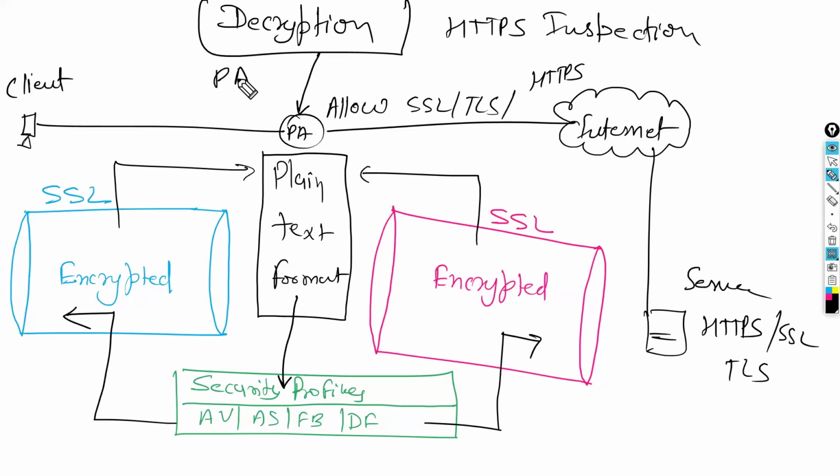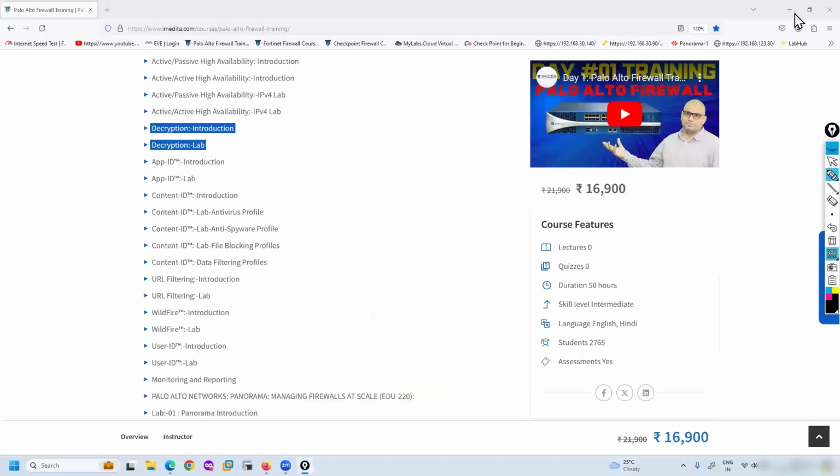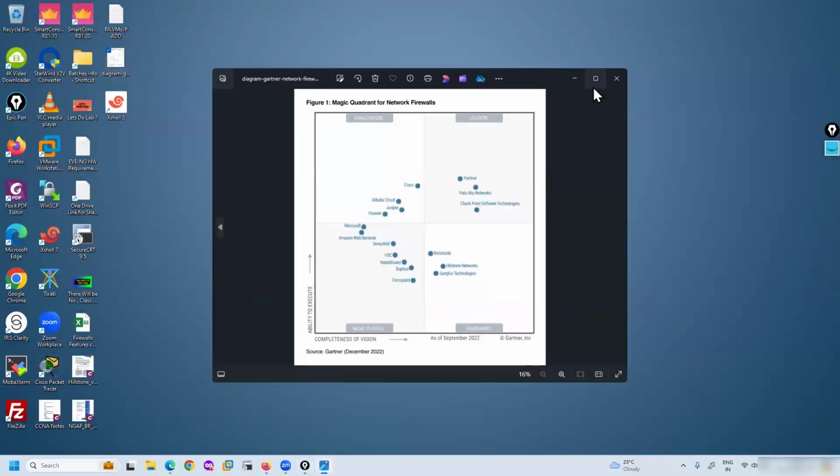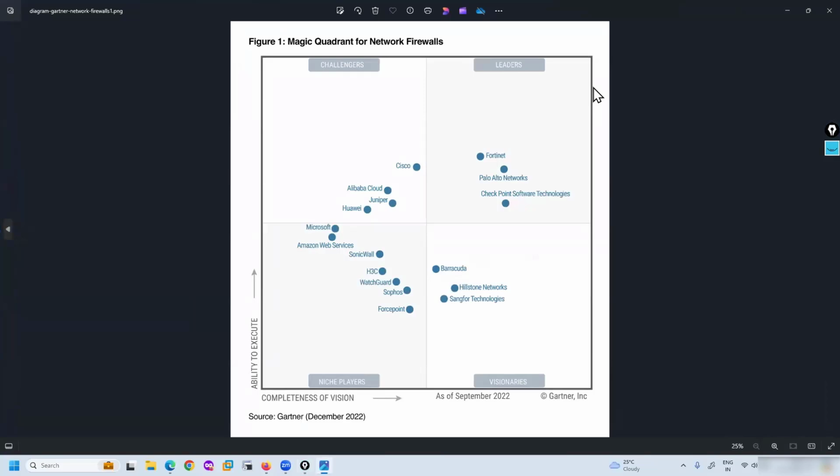Decryption is called decryption on Palo Alto Firewall. HTTPS inspection is what it is called on Checkpoint Firewall and FortiGate Firewall. So remember it all. There are multiple vendors in the market, but who are leading at the present time? There are three: Fortinet, Palo Alto, and Checkpoint.